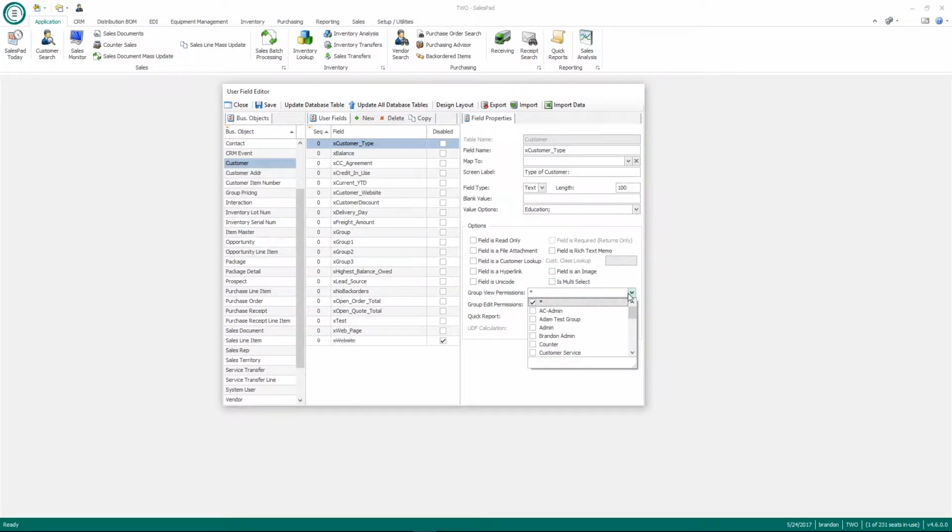Group view permissions. Based on all of your user-defined fields, this allows you to control which groups will have access to view a user-defined field, or who can see this specific user-defined field. And then group edit permissions as well. This is something newer that we've added where you can limit what users can actually modify this existing user-defined field.